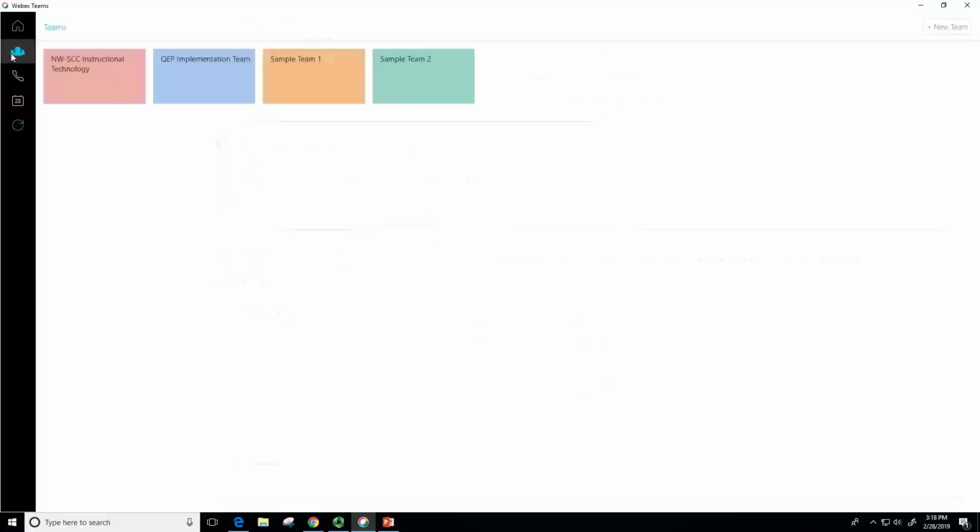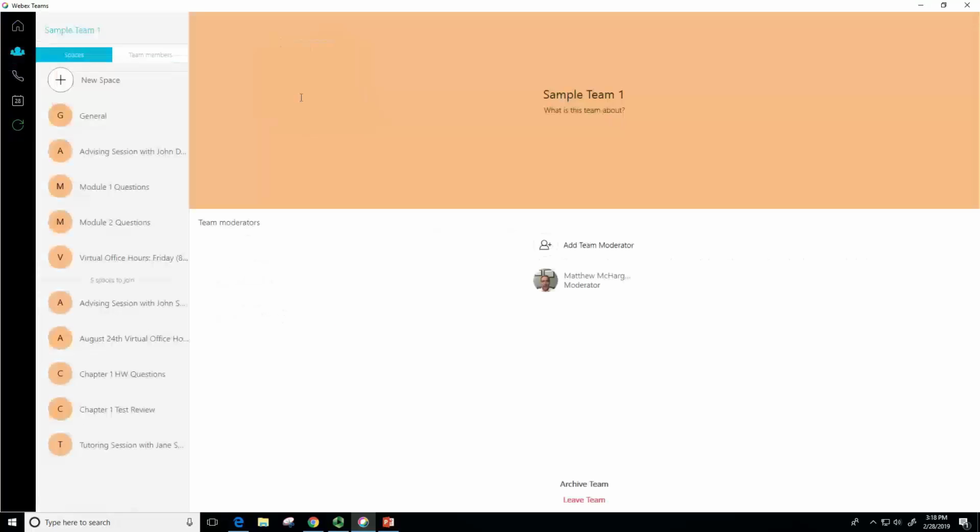You also can create teams. So within a team, you can have multiple spaces.